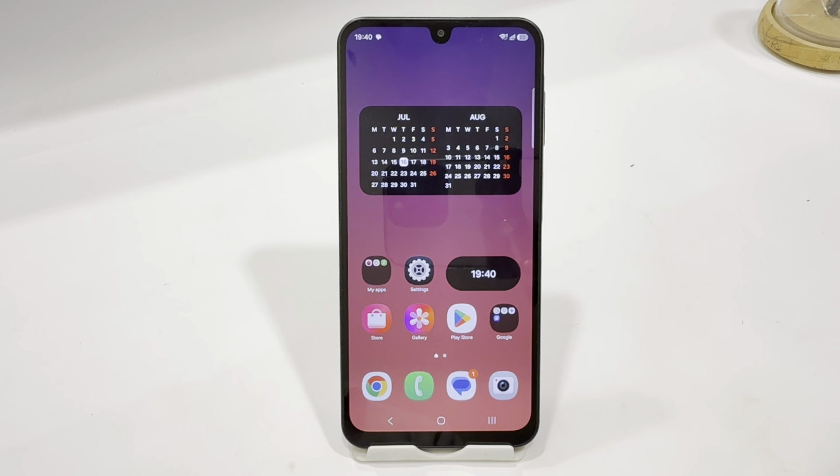Hey guys, today I'm going to tell you how to fix text messages not sending in Samsung Galaxy A16. If you're using Galaxy A16 and you're facing the issue that your text messages are not sending, let's see some possible fixes for this.